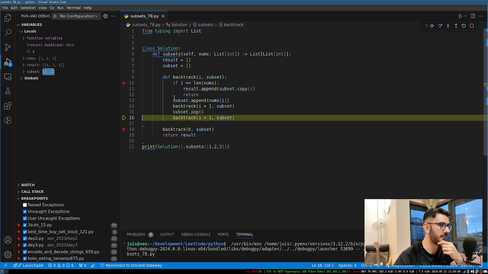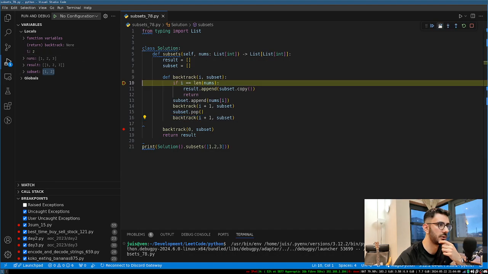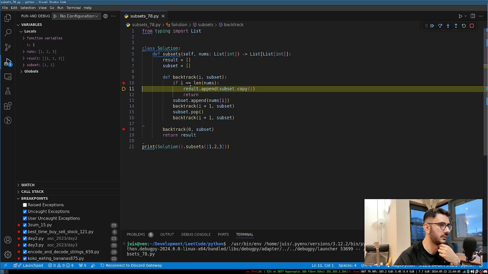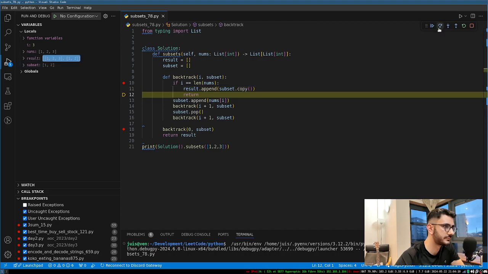We pop 3 from the subset and we backtrack. So now the subset has 1, 2, the I is 2. So now I is 3. We finish with the operation here. We add the subset into the result and then we return.